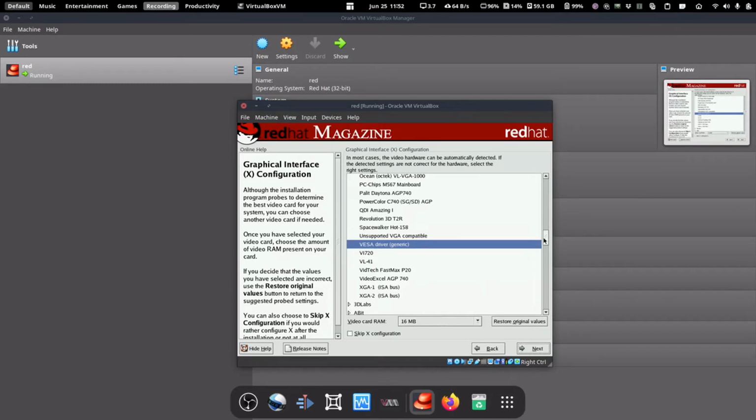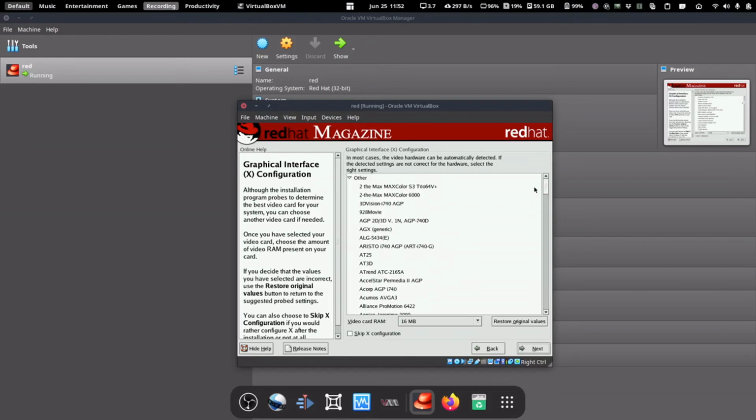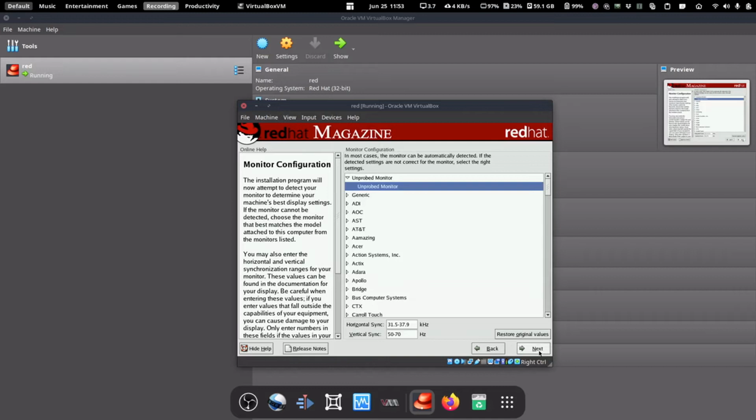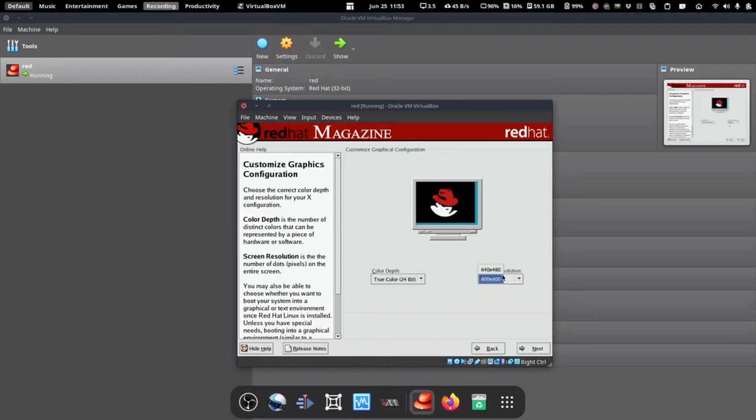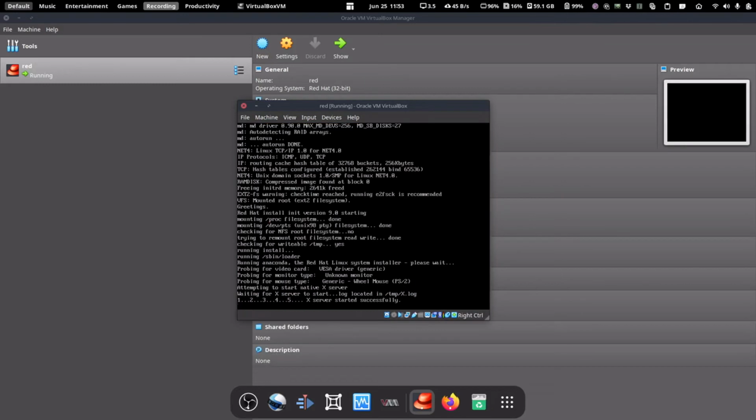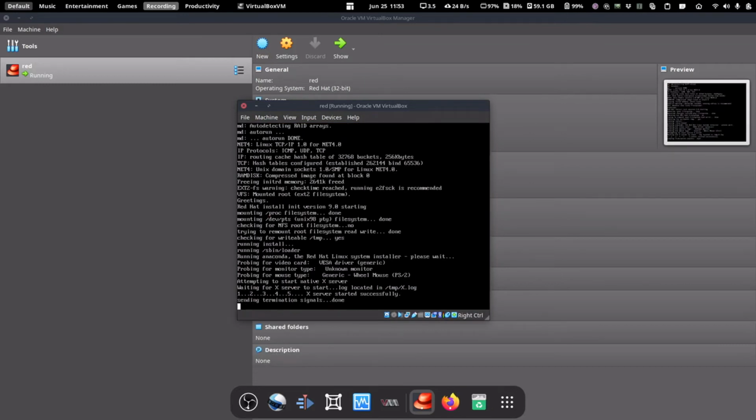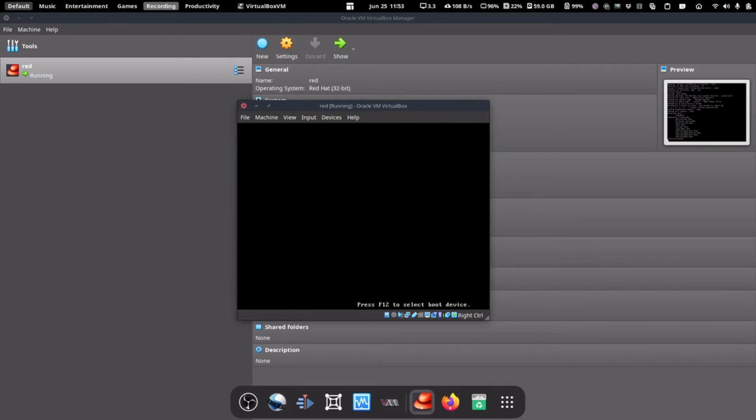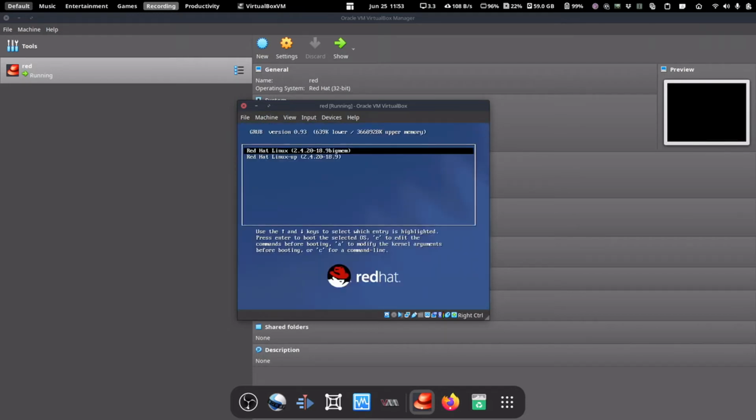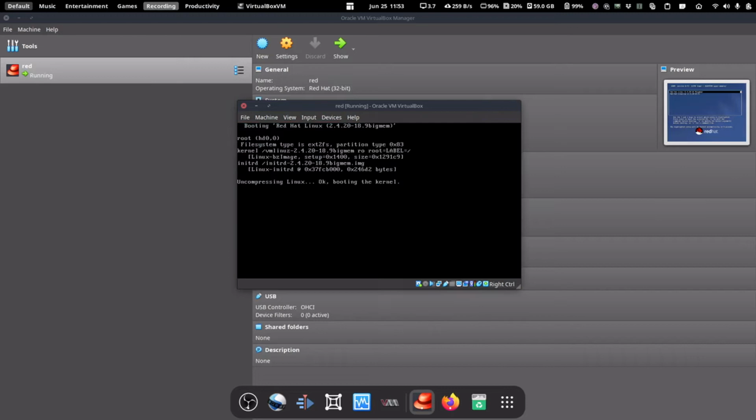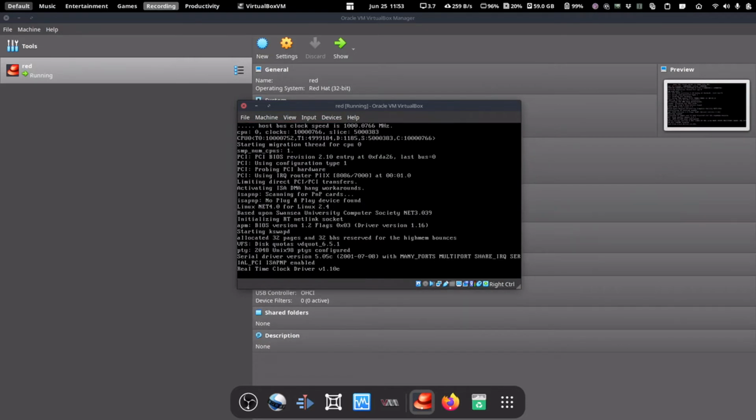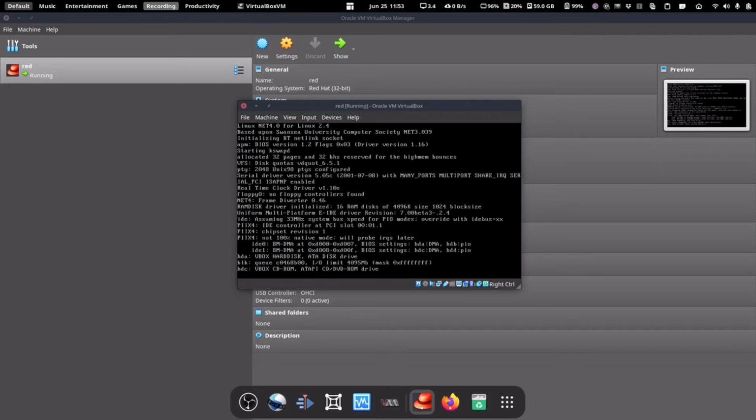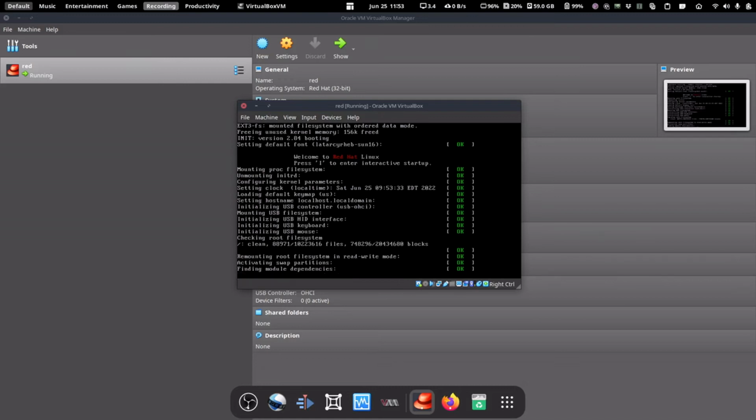Okay, our graphics. Yeah, I think VESA is probably going to be the best option. Hopefully it gives us a relatively decent resolution. Okay, not the greatest, but hopefully it starts up after the reboot. Pretty excited to see good old Red Hat again. It's been a very long time since I've seen the old Red Hat. I did use to use it on the desktop as well when I was much younger.